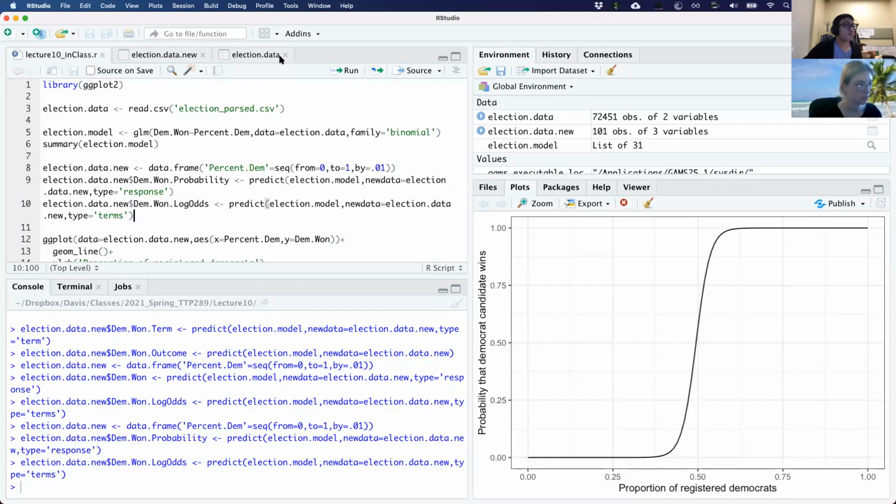Just to clarify, so response gives you p of x, and terms gives you the log odds ratio, right? Response gives you p of x. Yeah, it gives you the probability of an outcome given an x. And terms gives you the log odds ratio, right? Yeah, exactly.